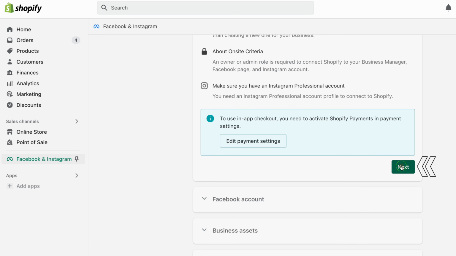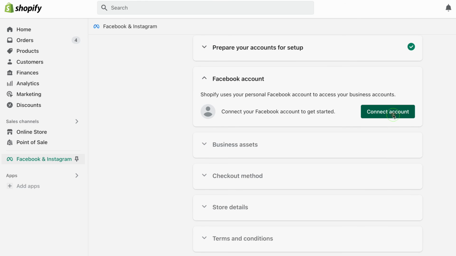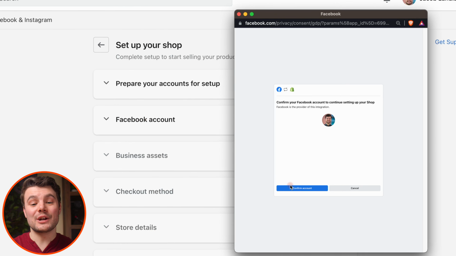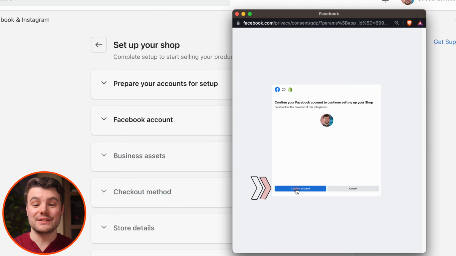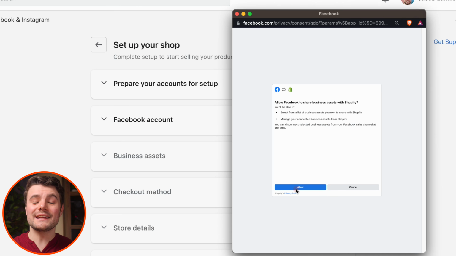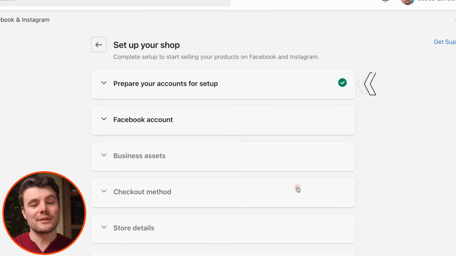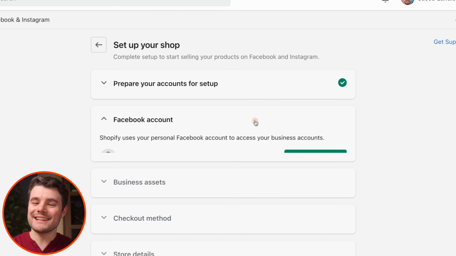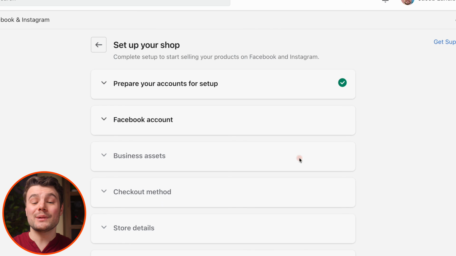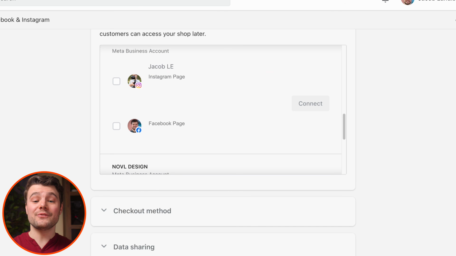Click Next. Click Connect Account. We're going to log into the account that our business manager is also connected to. Click Confirm Account. Click Allow to let Shopify connect to your business assets. It should show a check mark. Click on your Facebook account and then click on Connect Account. Now click on Business Assets. And here you'll want to find the Facebook and Instagram pages you'll be running ads from.